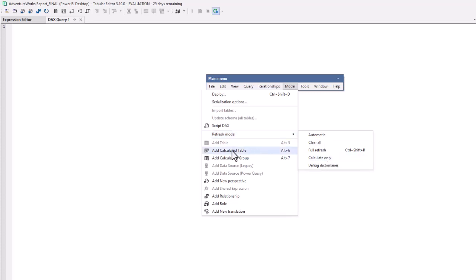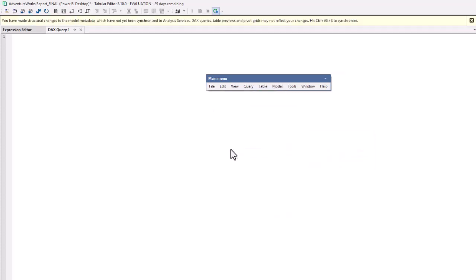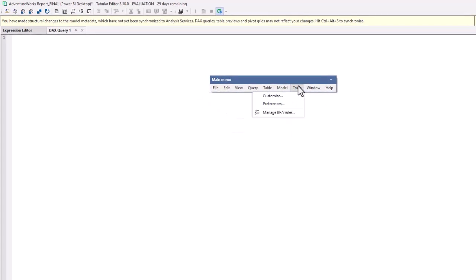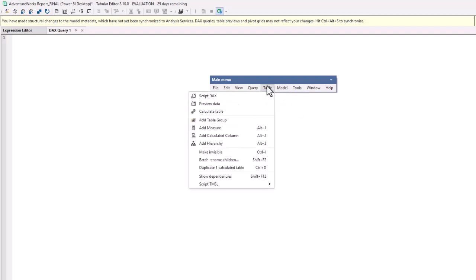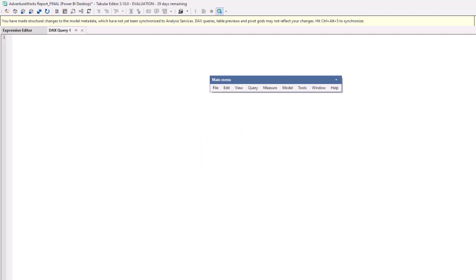So if you choose to use add calculated table, you'll get a message that comes up that you've made structural changes to the model metadata, which have not been yet synchronized. And if you do make a calculated table from here, you are going to want to make sure to sync that data up. Some of the other tools, you can do some preferences, you can customize your screen, and then from the table, you get some of the different options. You can script your DAX, calculate your table, add a measure if you want to add an additional measure. You'll notice under your measure table, you could create that new measure right inside Tabular Editor 3.